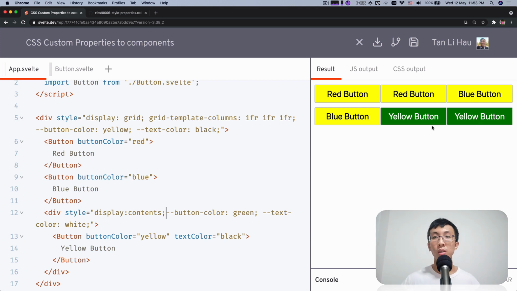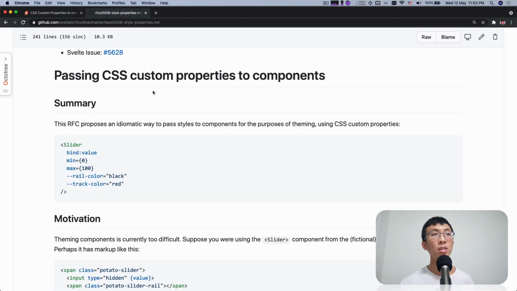So we spent the whole video talking about CSS custom properties, how we can use them, what kind of situations you may encounter, how you can work around and fix them, how you can use display contents and things like that. So where does passing CSS custom properties to components come into play?